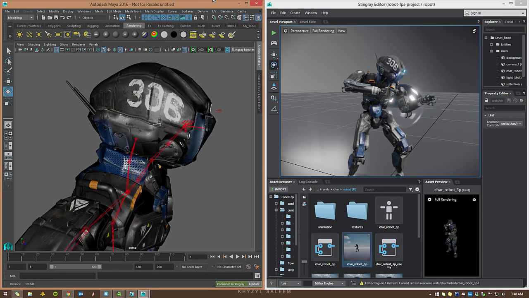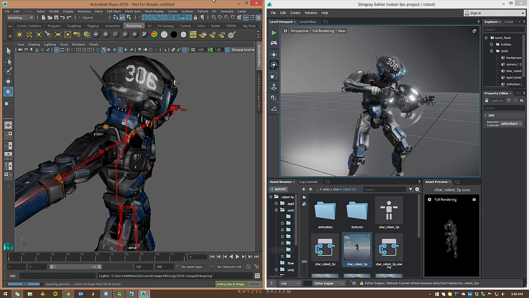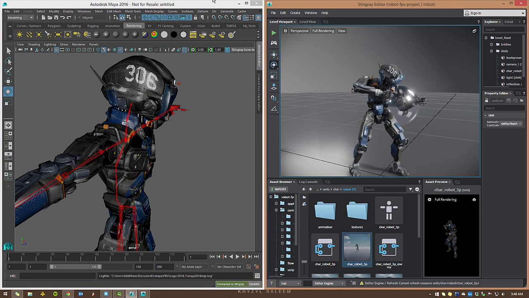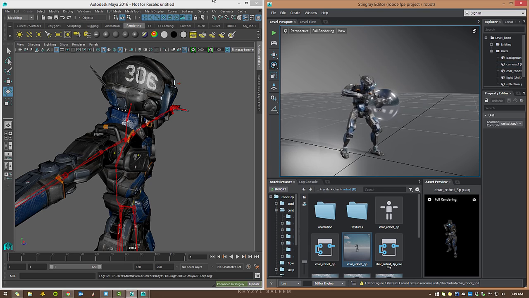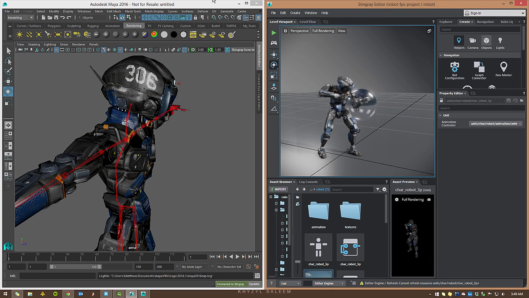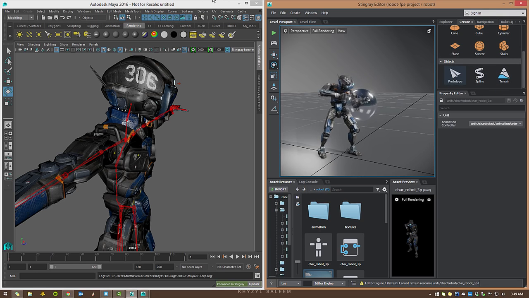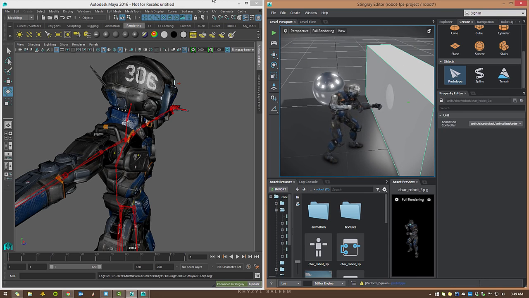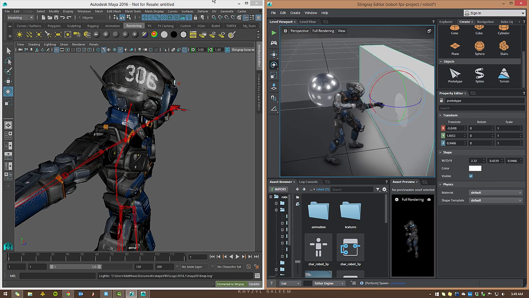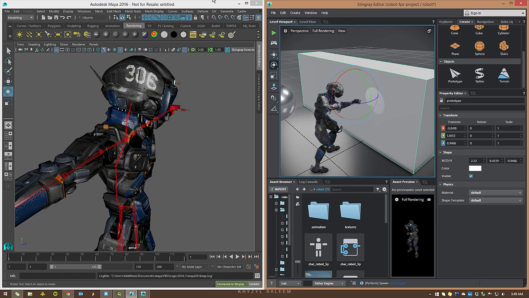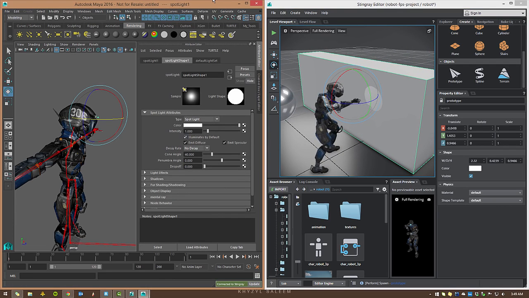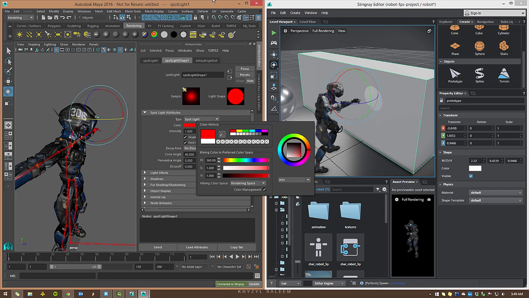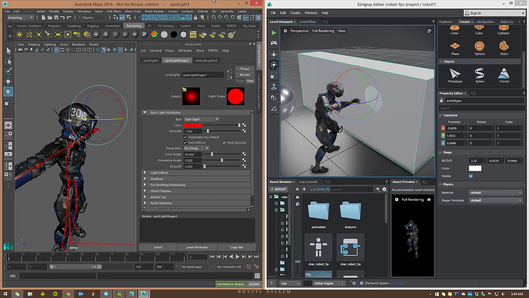Now, if we update inside of Stingray, all right, let's add a surface that light can shine on. We'll go over to Objects, and we'll just create a prototype surface here. And there's our light, just like that. Pretty neat. So now I could maybe change the color of that light inside of Maya. Let's make it red. Change the intensity. Update. And there you have it. The light is now red.